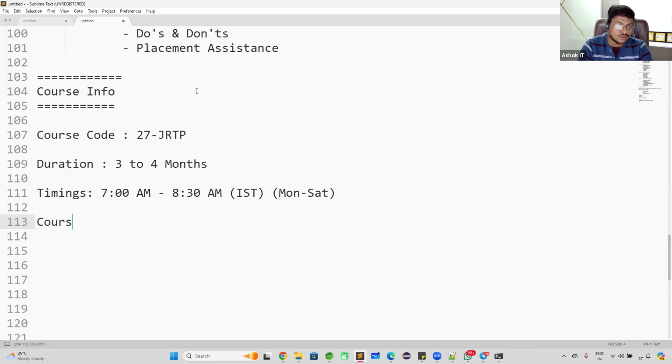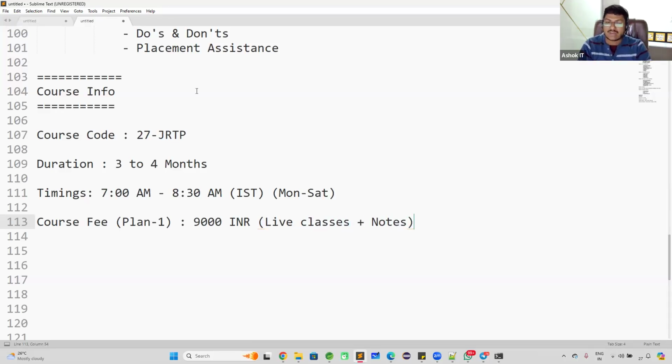And coming to the course fee, plan 1. The plan 1 of this course is 9,000 rupees, guys. For the 9,000 rupees, live classes plus notes will be provided. Every day, live classes will be available, and a soft copy for every topic. Whatever notes I'm going to type here, you are going to get a soft copy of the class notes.